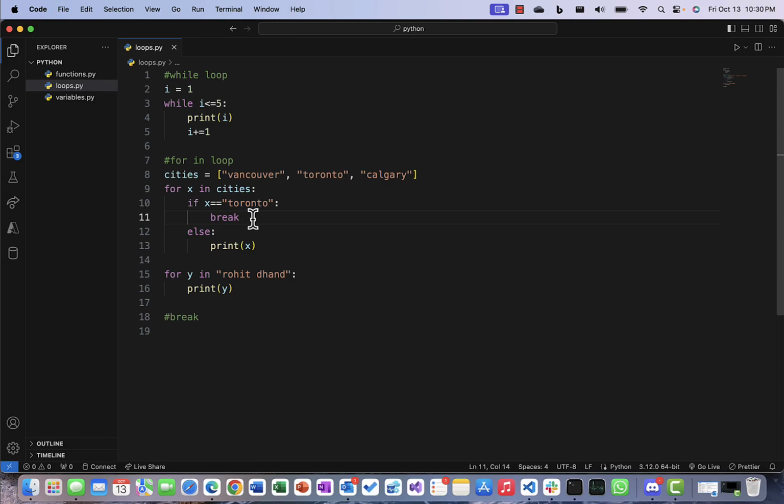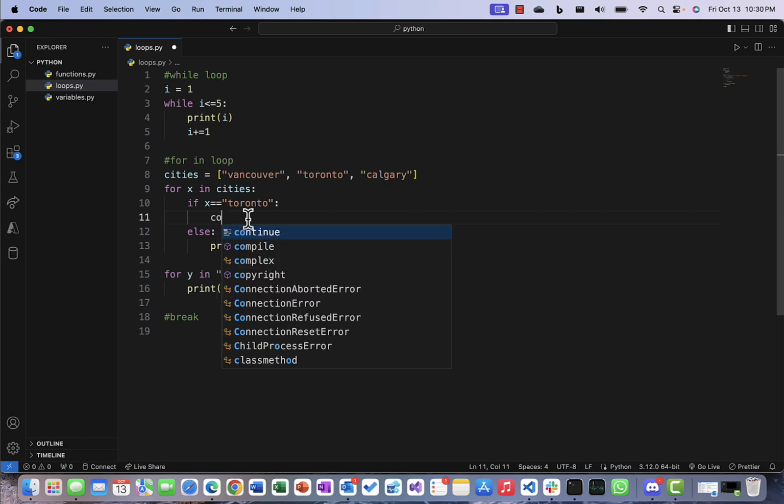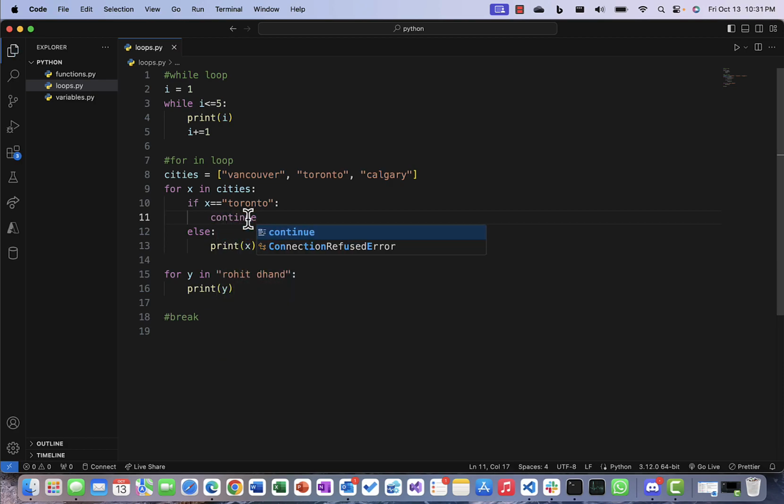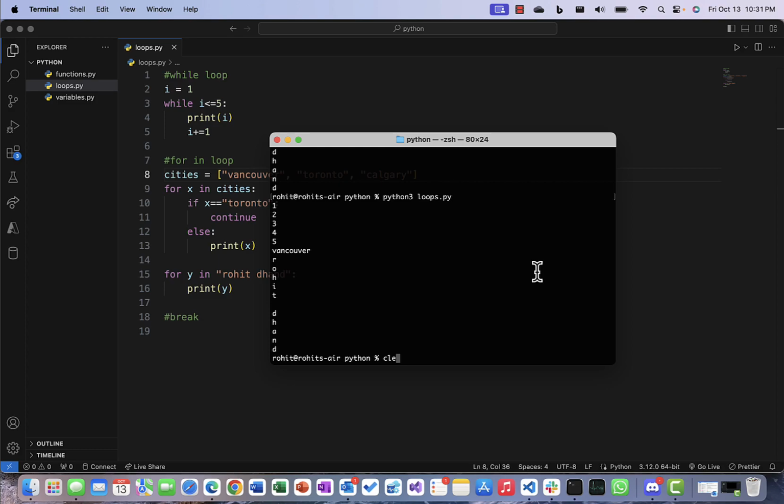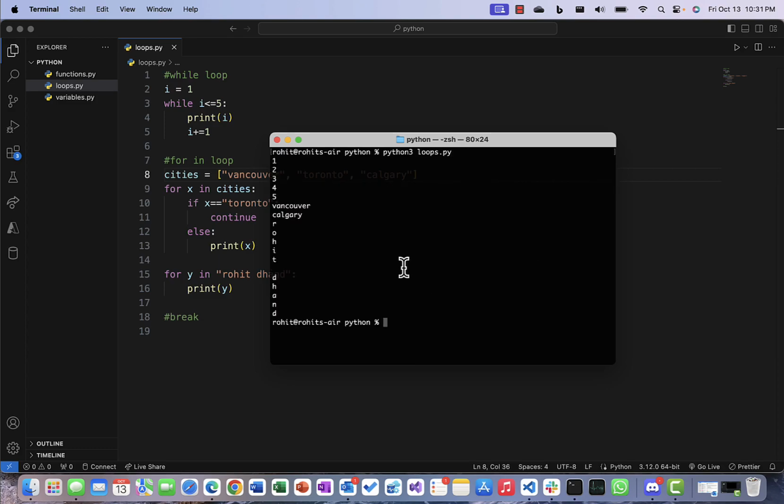Now you could use a continue also. A continue is where you say, okay, I don't want a break, but rather I want to use a continue. So now if you use this keyword rather than break, it prints the first value, picks up Vancouver, prints it out. The second value is Toronto, which matches the if condition, so I simply say, hey, just keep continuing with the loop. Don't stop it, don't print it. So Toronto would be skipped, and then Calgary would also be printed. So if we now clear this and run this, you get Vancouver, you get Calgary. So that's how it works.